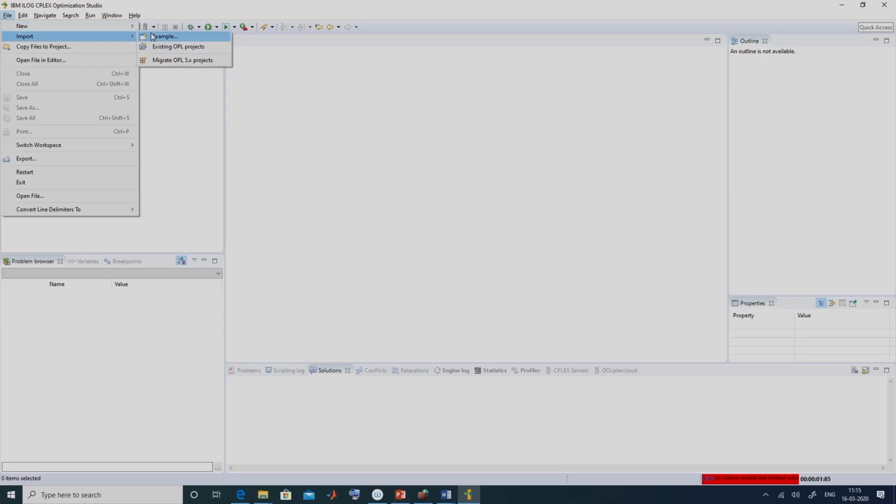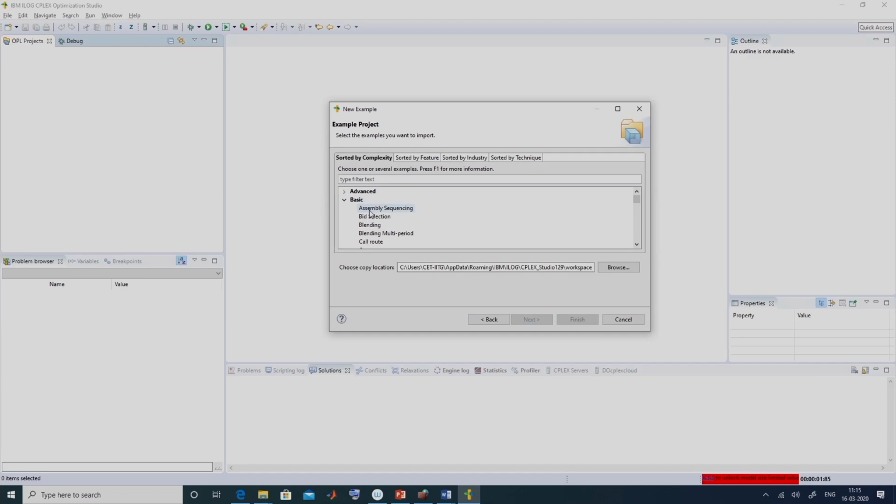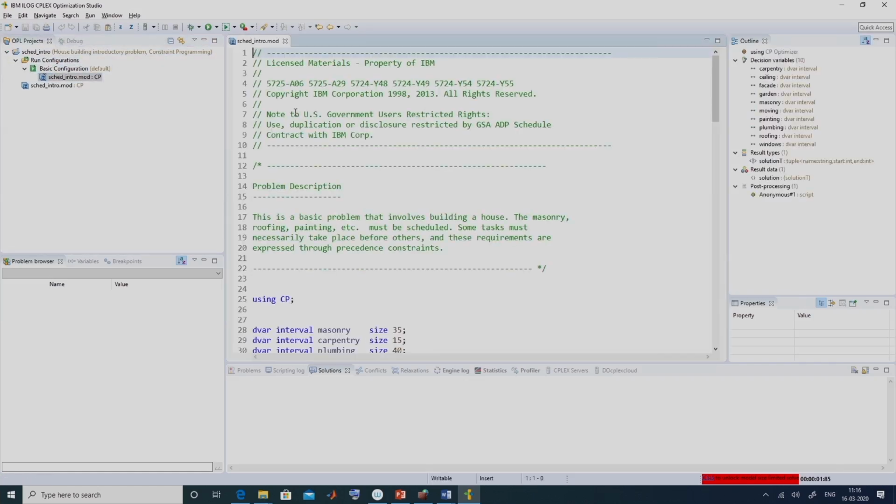This example is already available. We just need to import it: file, import, example, and double click on this. In basic we have scheduling, and we have this SCHED underscore intro. This is the house building introductory problem for constraint programming. If we click over here, we have the model.